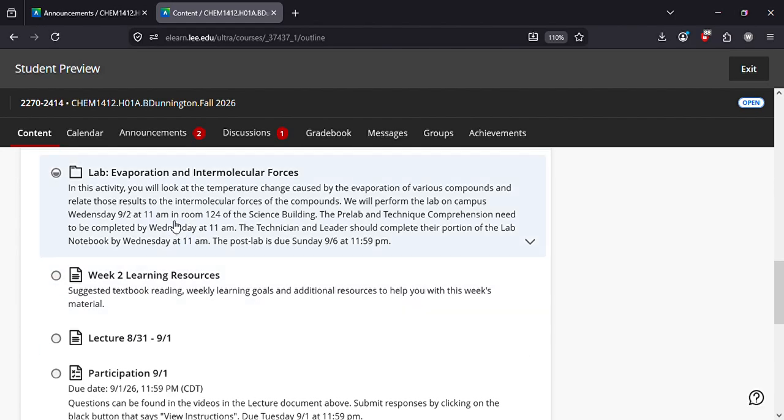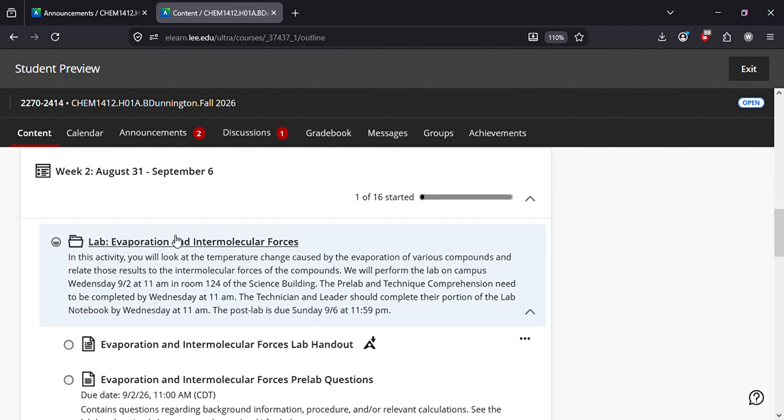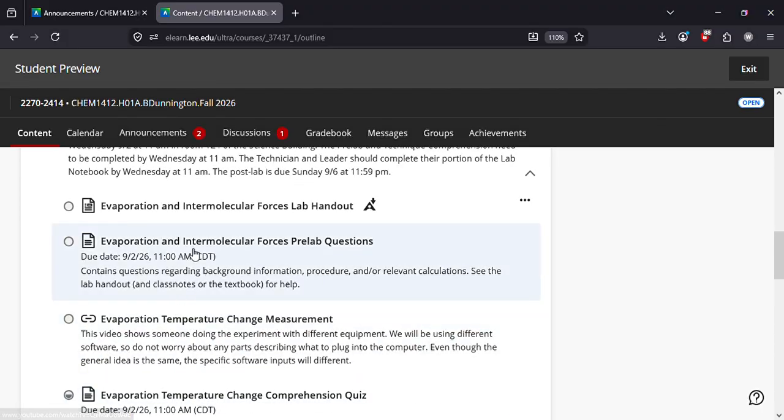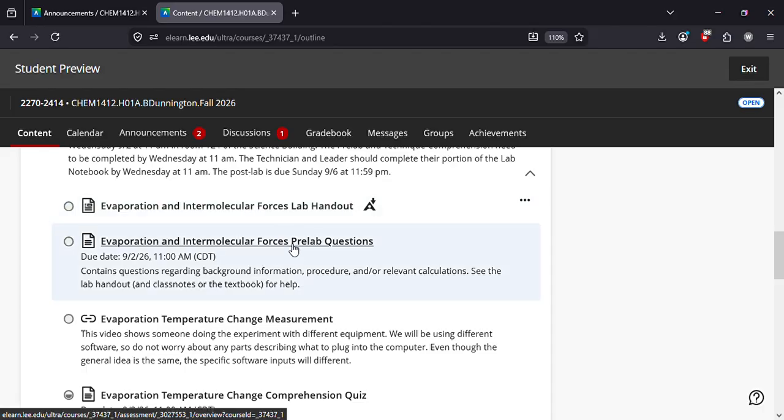So we got to the lab folder, and we open it. One of the things you can see is that we have a lab handout. I encourage you to open that up, learn what the lab is about, and watch the video. But now we're going to have 2 assignments to do at the start of lab that are individual: the pre-lab questions and the comprehension.